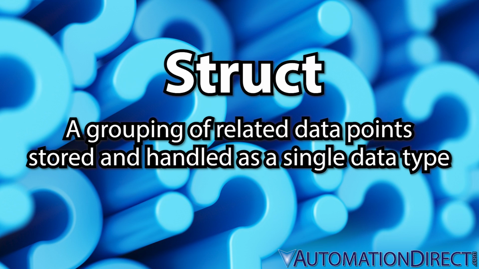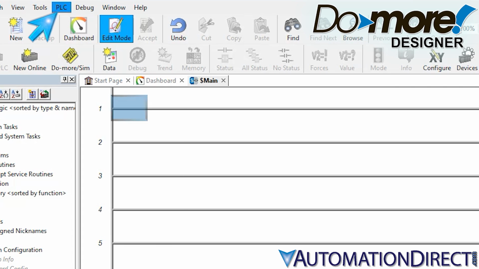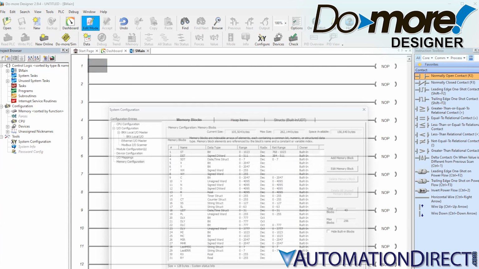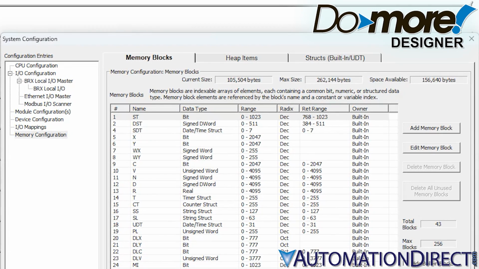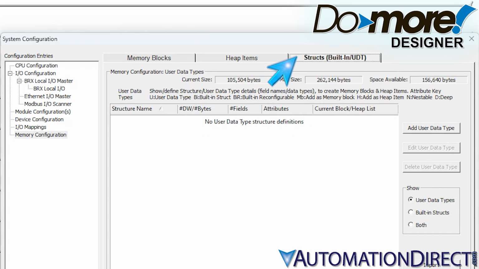As an example, let's take a look at the counter struct built into Do More. To explore the memory configuration in Do More, drop down the PLC menu and select Memory Configuration. In the window that opens, you'll find 3 tabs. For now, let's skip to that third tab, Structs. The default view is meant to display user data types. Unless you're looking at a project in which some of these have previously been implemented, you'll see a blank table here.